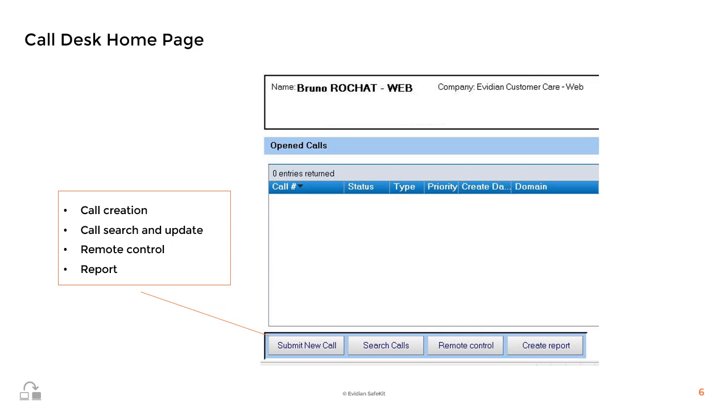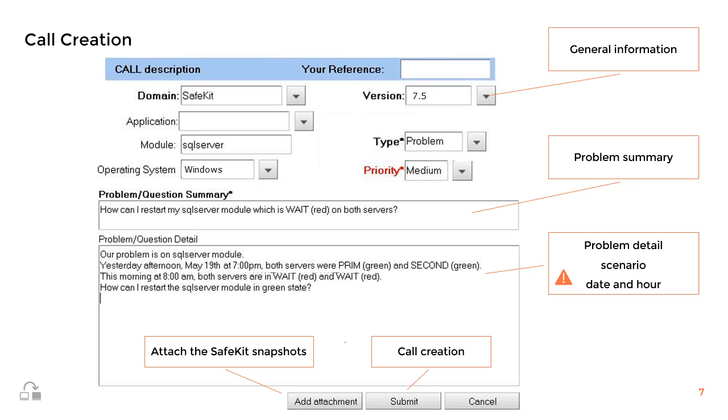At the bottom, you see a series of buttons. These include call creation, call search and update, remote control, and report. Here is the screen displayed when you create a call. First, start by selecting SafeKit as the domain. Then, choose the SafeKit version on which you have an issue, for example, version 7.5.